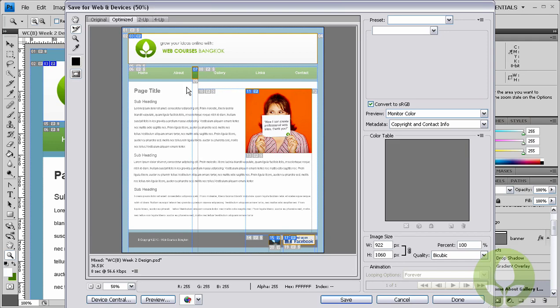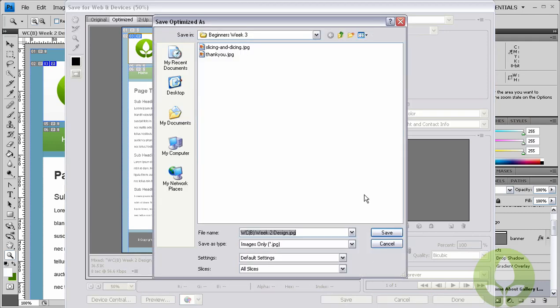What Photoshop does is it actually slices all the rest of your design for you should you save as HTML. We're not, because we're making our own HTML, so we just need to select the slices that we want. Okay, so we're ready now, so just click on Save.